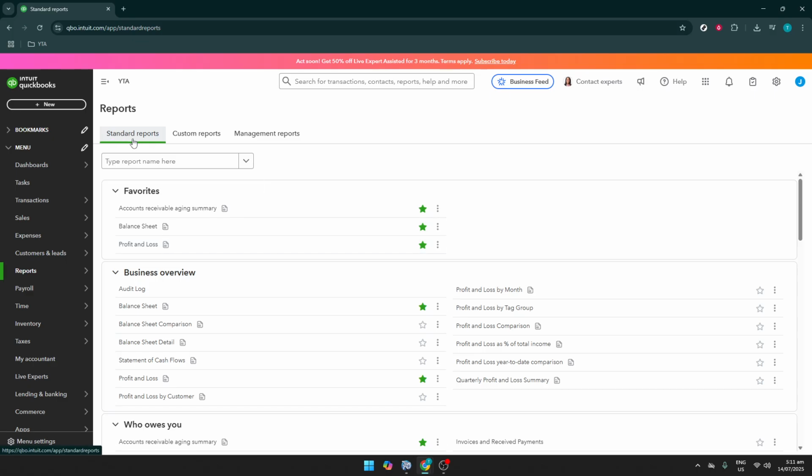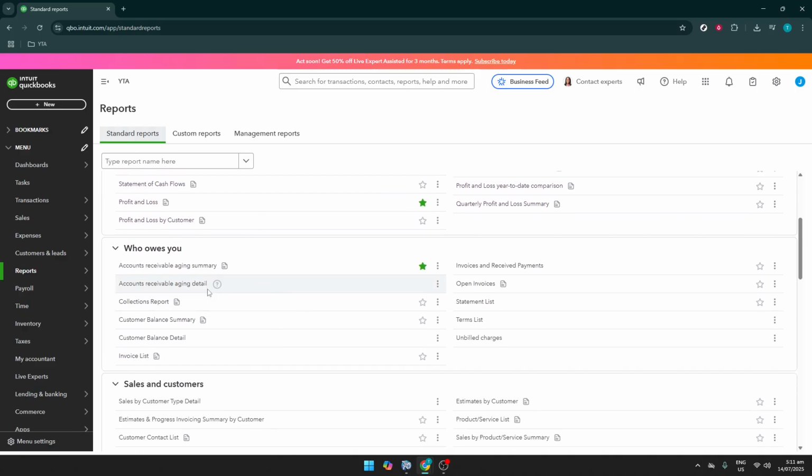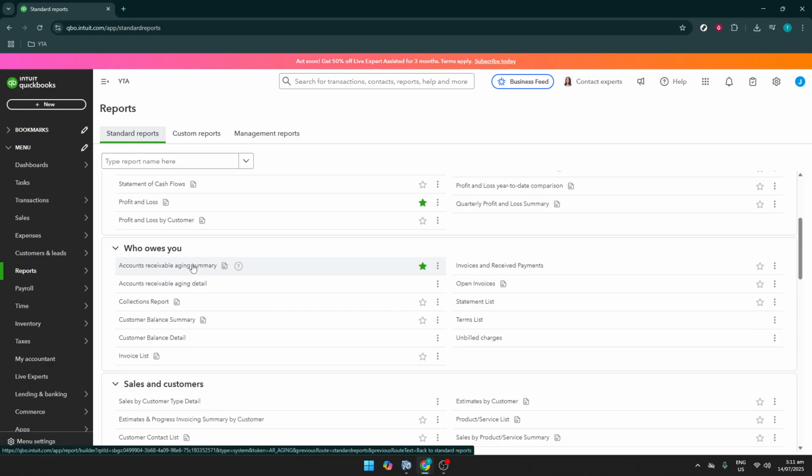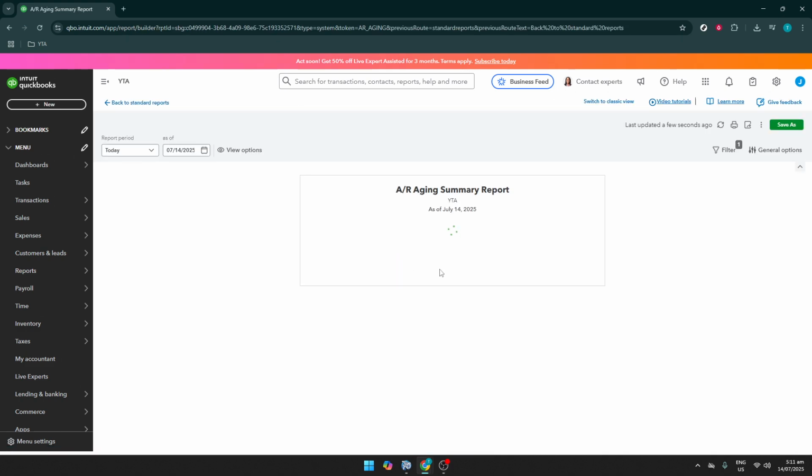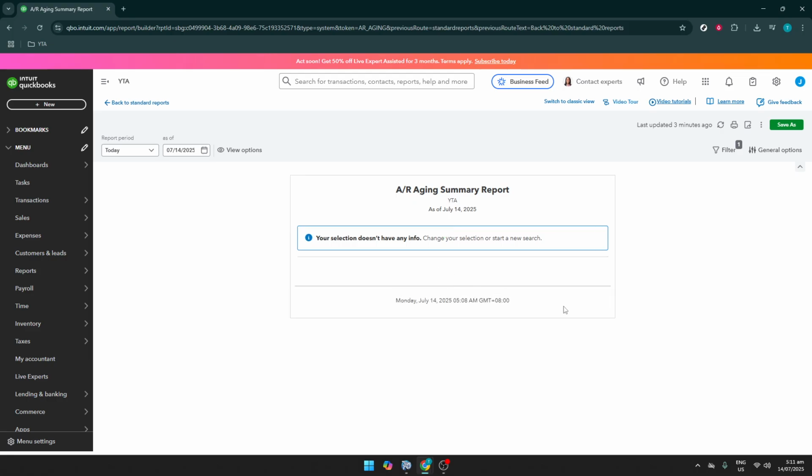Within the Standard Reports menu, look for the Accounts Receivable Aging Summary report. It's typically displayed alongside other key financial reports. This particular report will break down outstanding payments from your clients, organized by how overdue the payments are. It's a crucial piece of information for managing your receivables and maintaining a steady cash flow.